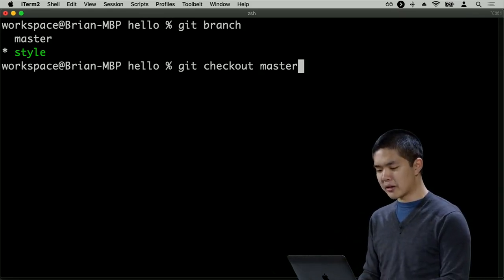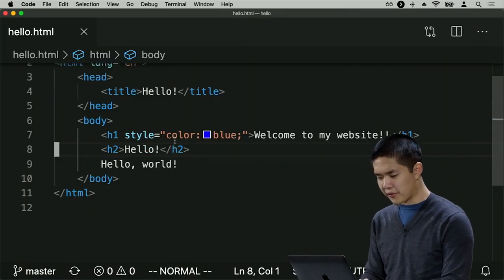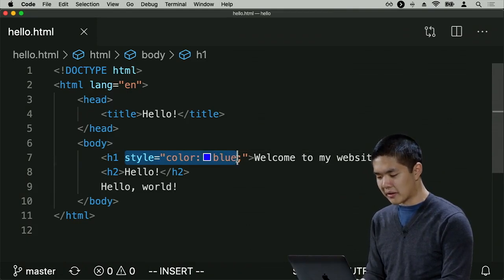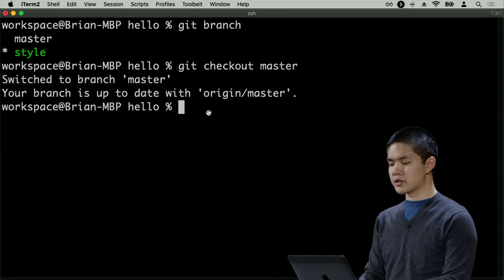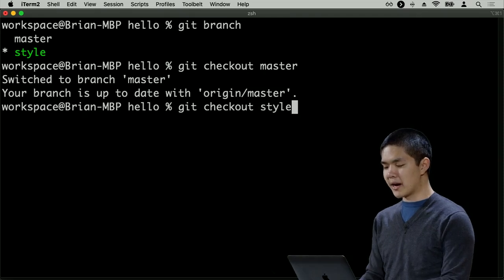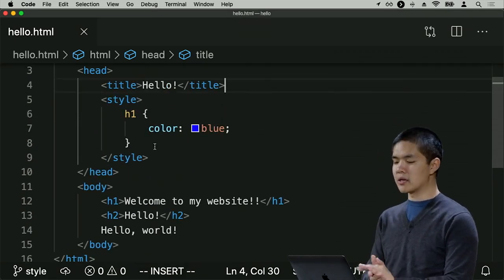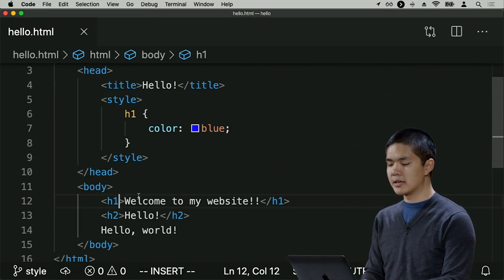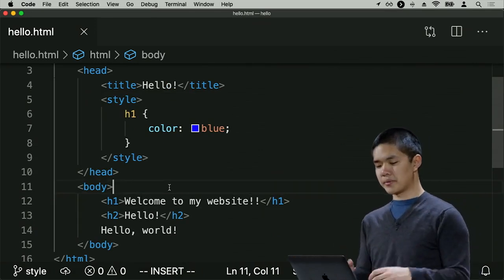So I run git checkout master. Now I'm on the master branch. And now you'll see if I go back to the file, now I'm back to the inline styling without the styling up here in the head section of the page. If I check out the style branch again, then the file immediately goes back. Now I have the style code up here in the style section of the page and not inline. So these changes have only been made to one part of the page.